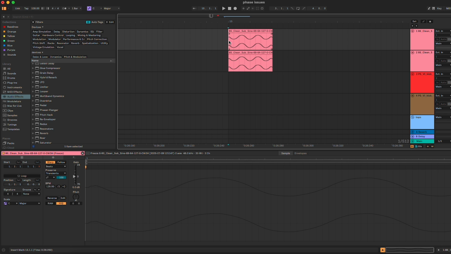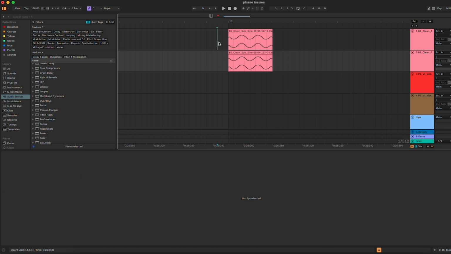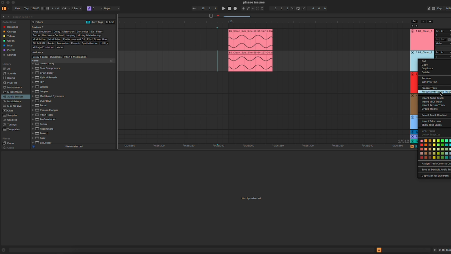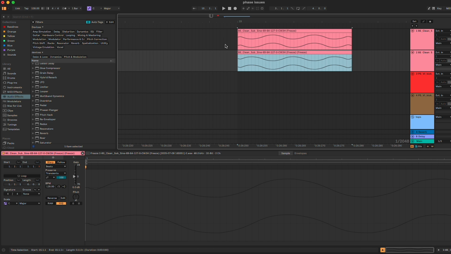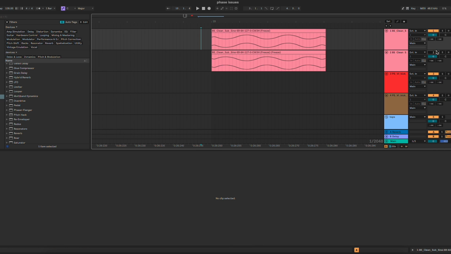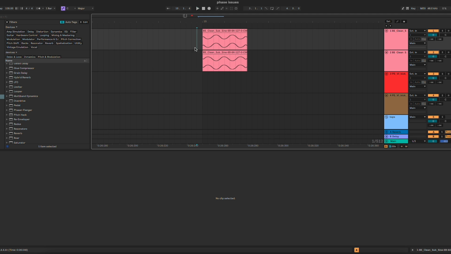Now, when these two sine waves are combined, the first one being the original and the second one flipped, we will have no sound at all. As you can see, no sound. To demonstrate this better, we can freeze and flatten. And as you can see, when the sine wave is going down, here it is going up and vice versa. This is called phase cancellation. If we mute the second one, we will have the sub. If we solo the second one, we will have the sub. But if we play them together, we have no output.